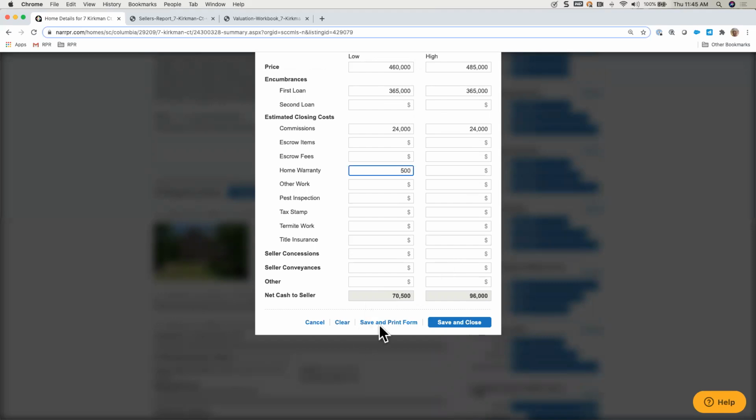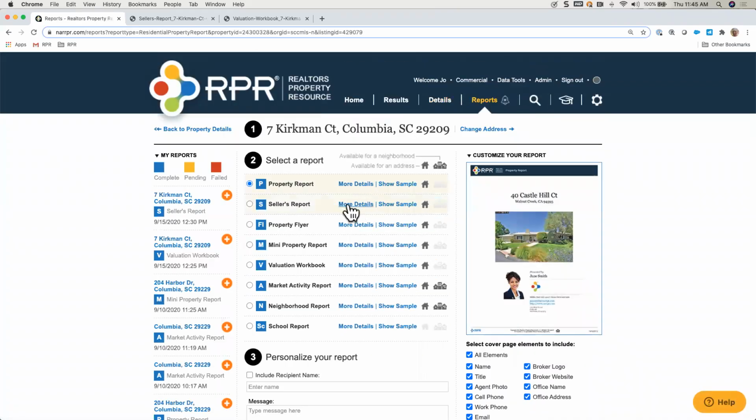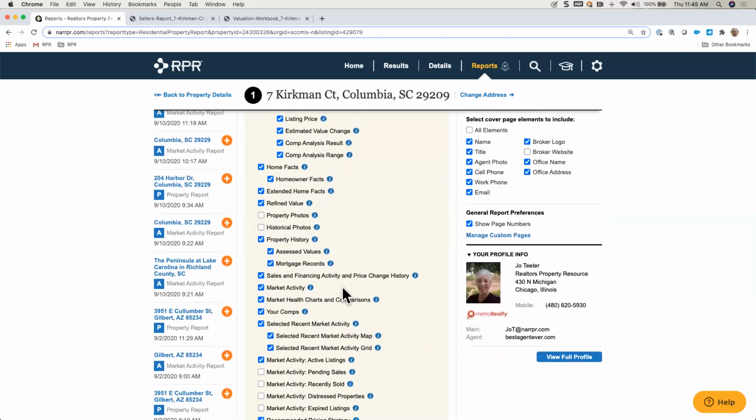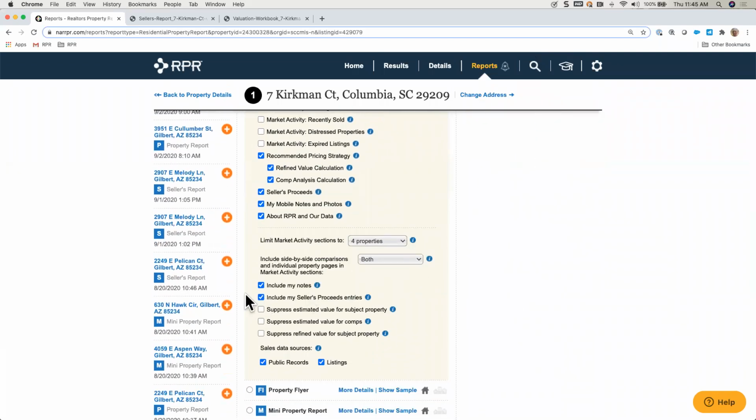Now you can go down and save and print, take it with you, or you can save and close, which I'm going to do. And now when I go back into the report and I click on the more details, I'm going to make sure that I have my seller's proceeds checked, and I've also got my seller's proceeds checked. So I've got all that information. I know it's going to be included in the report.